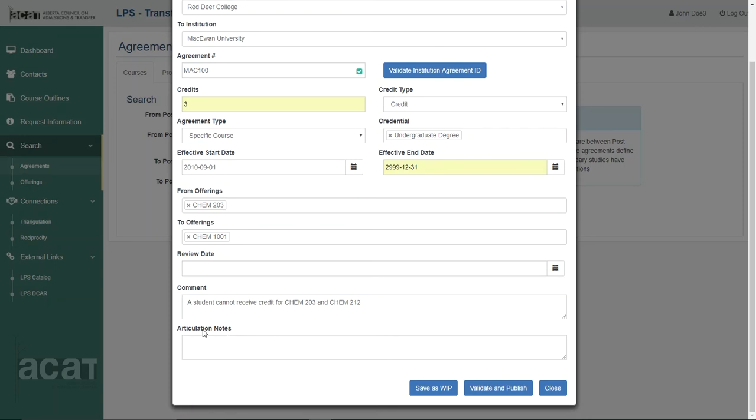Articulation notes. Articulation notes provide a way to share information and clarity with your partner institutions. This field would be primarily used when creating a proposal to another institution, rather than when a user is creating an agreement decision to their own institution. As we are creating an agreement to MacEwan, we will leave this field blank.